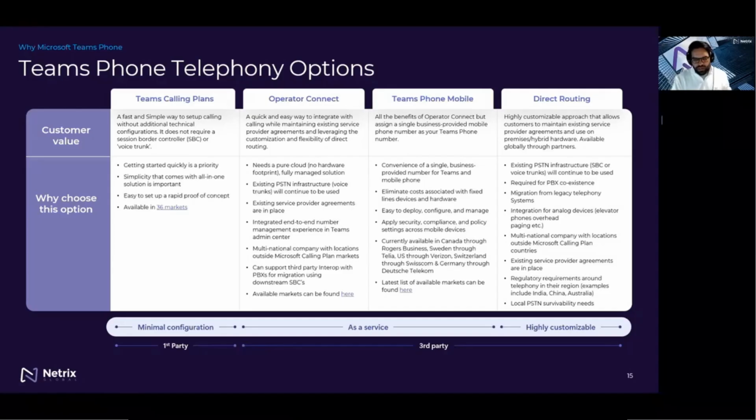So those things are licensed accordingly. Teams Phone Mobile is an interesting one. It's been out for a while. Teams Phone Mobile is essentially taking your phone number from your Teams client, your business phone number, and that number also is going to be your native phone number on your mobile device. So think of it like a Verizon provided number for your mobile is also your Teams business voice number.